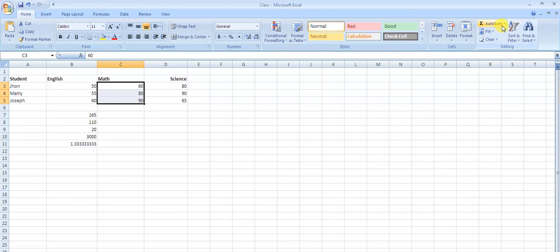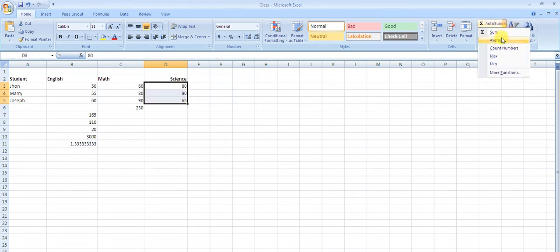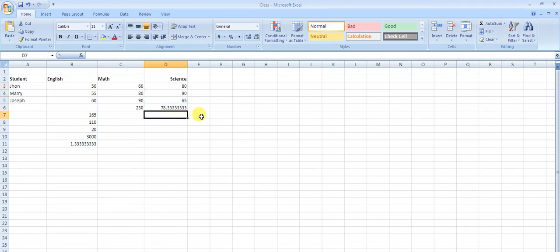Here you can use the auto sum. These are the formulas which are built in and available. For example, you can use the sum formula like that. See, it has summed. Now you can use the average formula like that. For example, you just need to select and use the average. So it shows you the average.